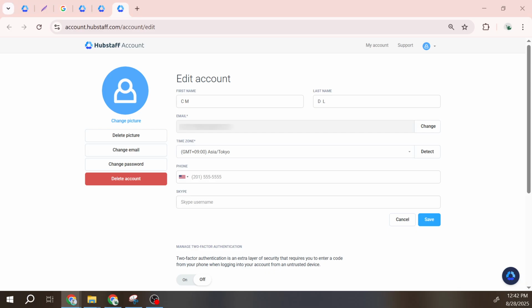And there you have it. You've successfully changed your account settings in Hubstaff. By following these straightforward steps, you can keep your account details up to date and accurate, reflecting any personal changes you go through.